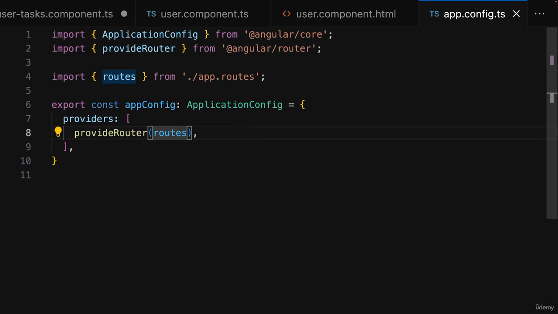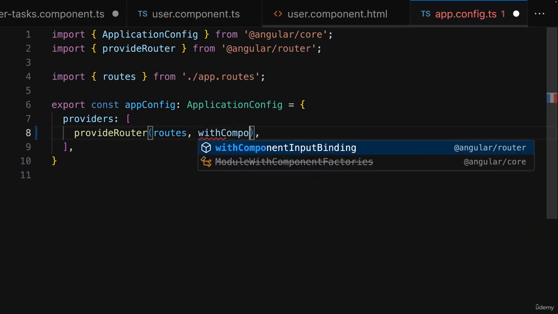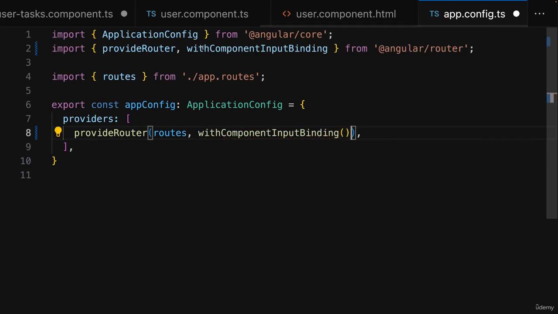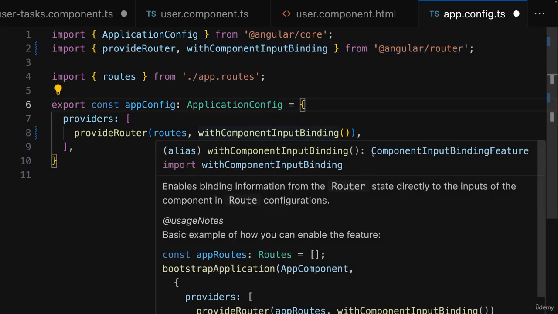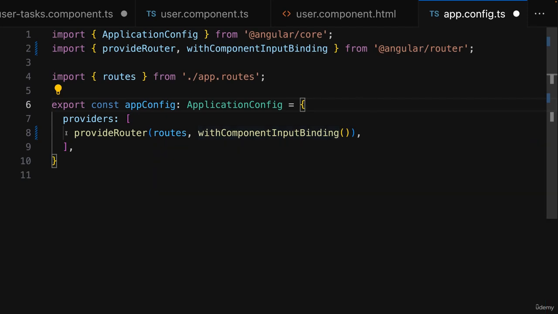And you do that by going to provideRouter, and then there, as a second argument, you pass the result of calling withComponentInputBinding, which is a function that must be imported from @angular/router. And this function will in the end create a configuration object, you could say, that's passed to provideRouter as a second argument, or as any argument as long as it's not the first one, because that must be the routes, that will tell Angular that you want to have this input binding approach enabled.